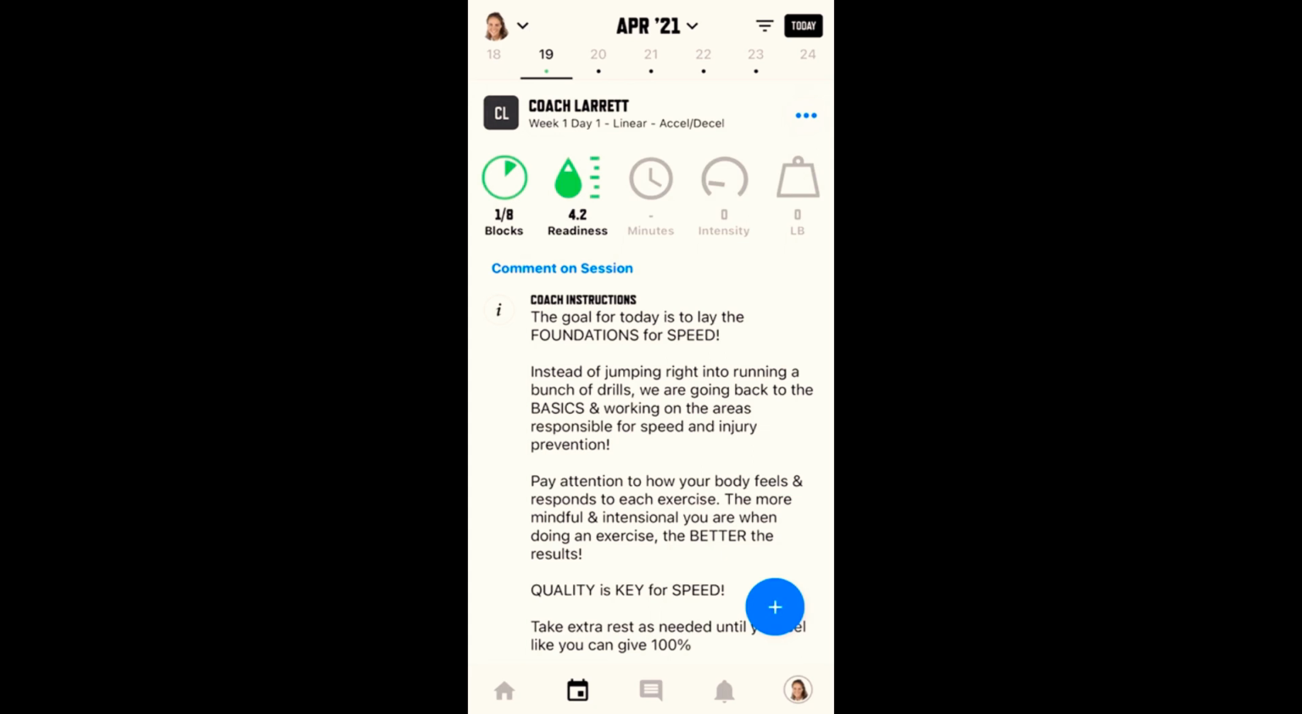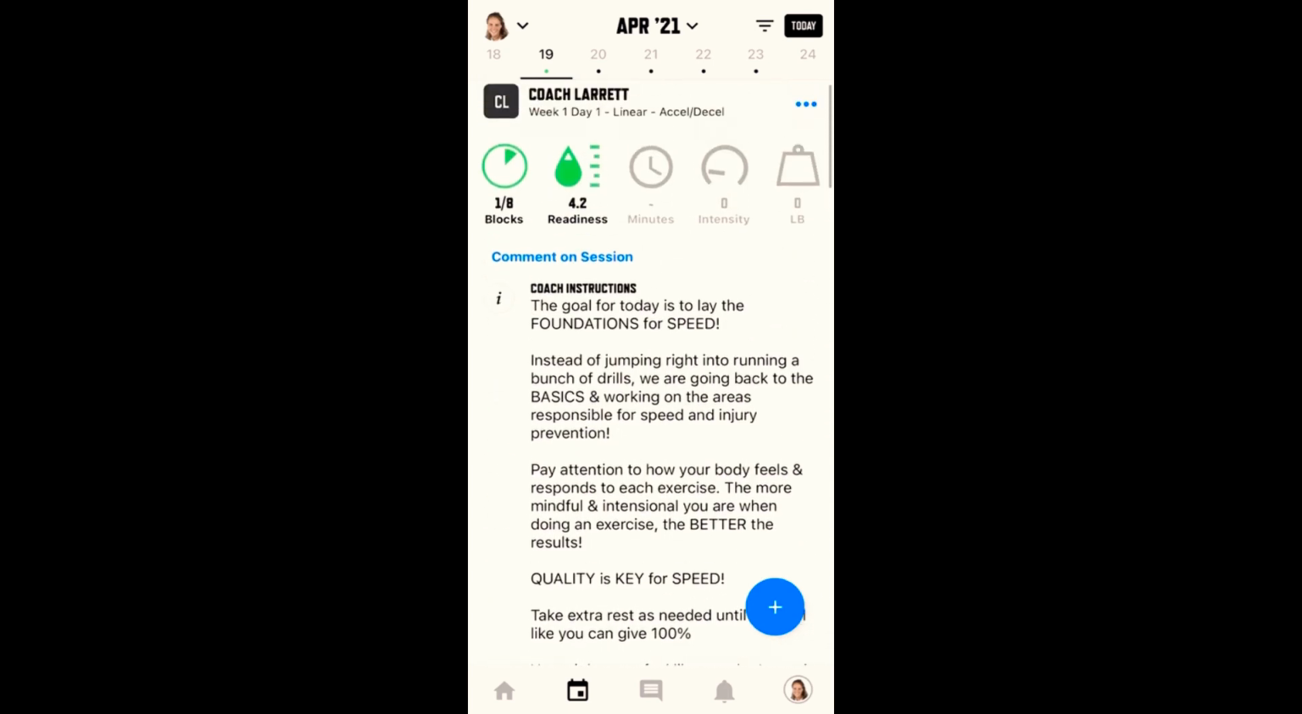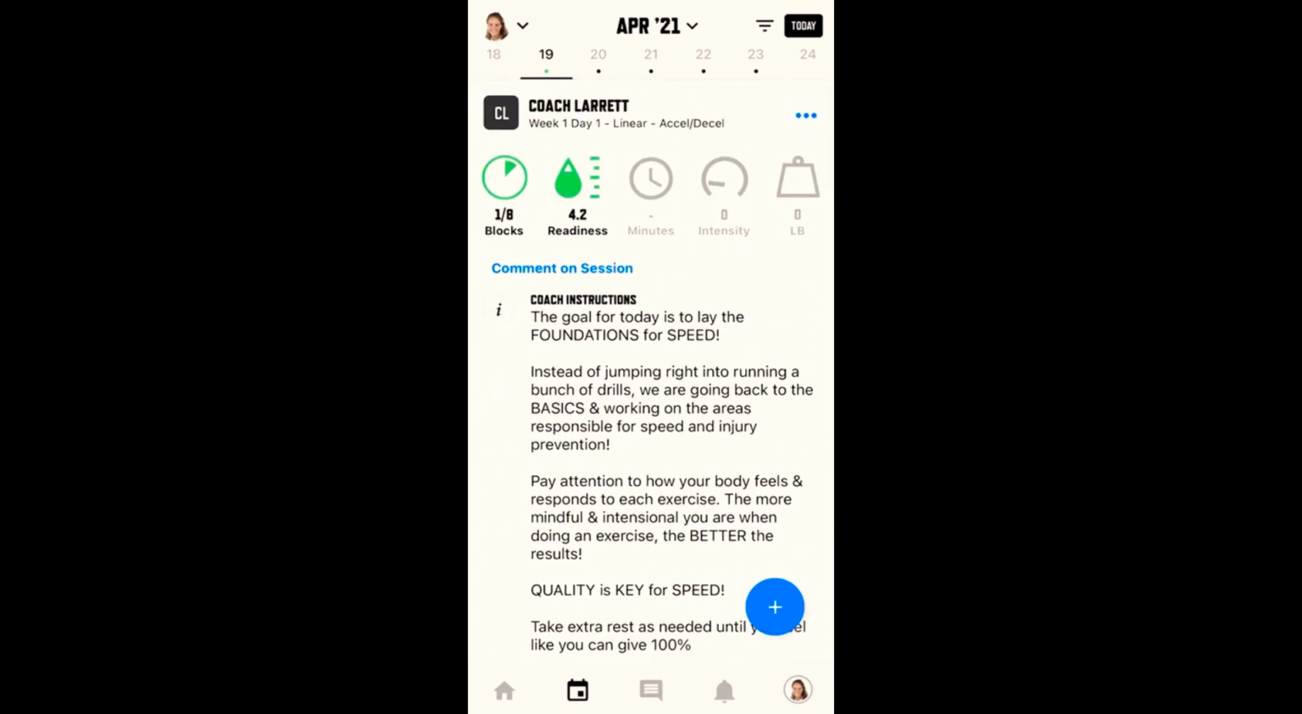So it will either show a grayed out X under blocks if you just looked and didn't really do anything, except for the readiness questionnaire. But if you actually did something, it might show you how many blocks you completed, and so on. But it's not going to show the minutes or intensity or pounds, or it will show a little bit depending on how long you've done the session for, but it's not going to show it as completed.